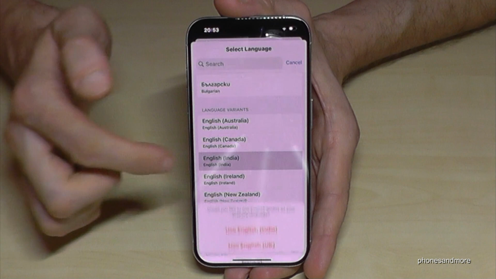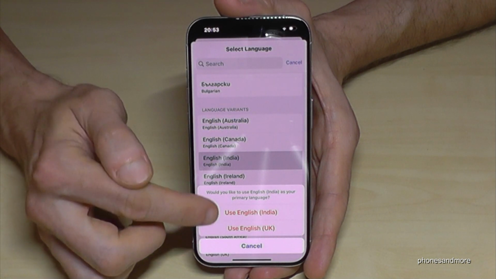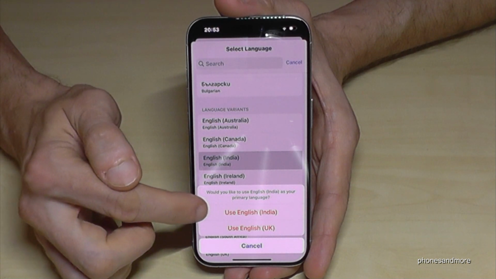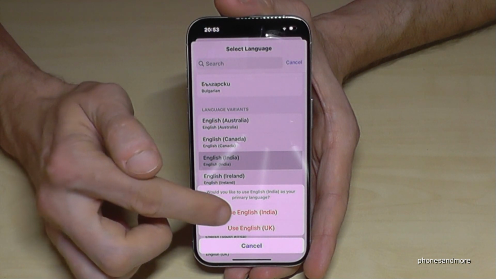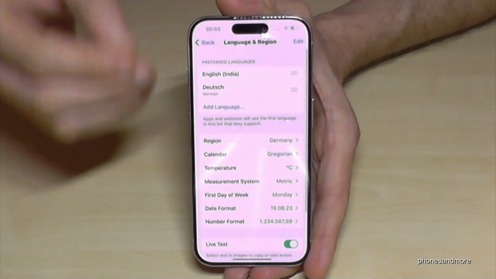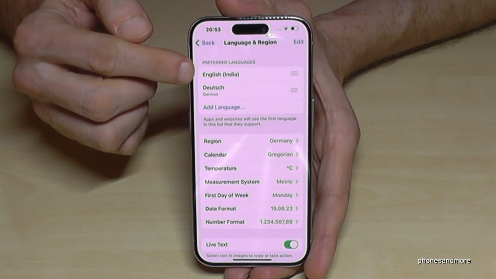Greetings, by the way. And then you can choose here. Sometimes if you want to use the UK English or the India English, the Indian one. So I want to have the Indian one. And now the phone is changing the language to English with the dialect of India.